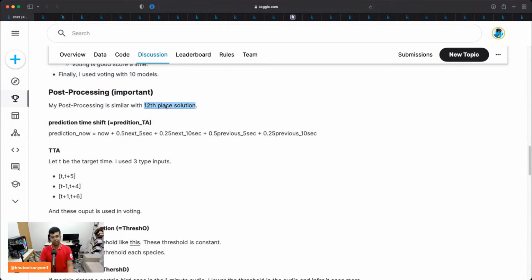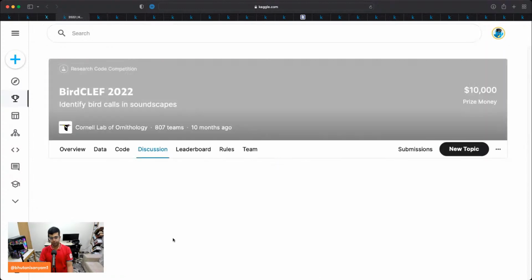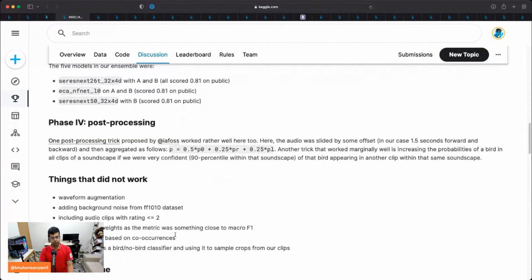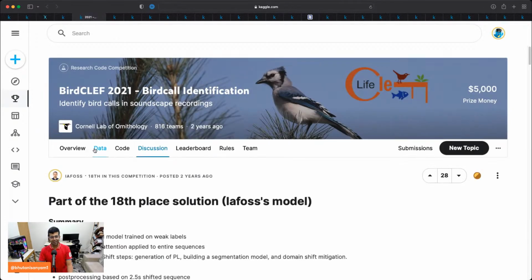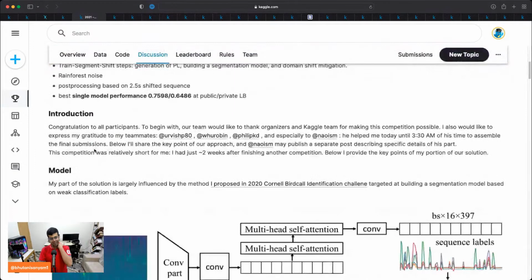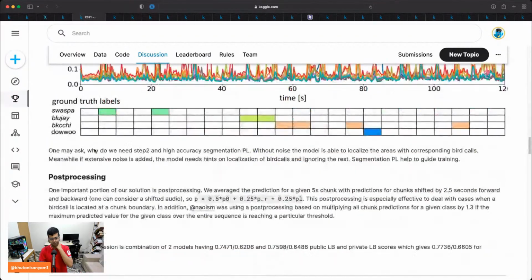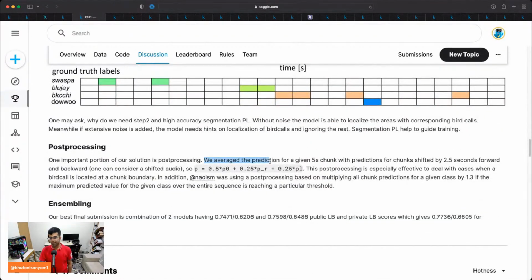Post processing is similar to the 12th place solution. Let's go and read that first. Okay, this becomes a loop, right? Because it points us to another discussion, which points us to another discussion. That's pretty epic. Let's see how far we can go. Part of 18th place solution, model, train segment shift. Where is the post processing? We average the prediction for a given 5-second chunk with predictions for chunks shifted by 2.5 seconds forward, and shifted forward and backward.